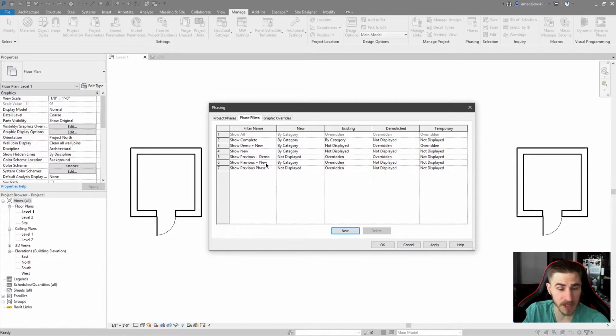Again, previous plus new is the exact same as previous plus demo, except now I can see the new, I just can't see the demolished. And then show previous phase is not displaying everything that's new. It is overriding or showing everything that's existing and not showing anything else.